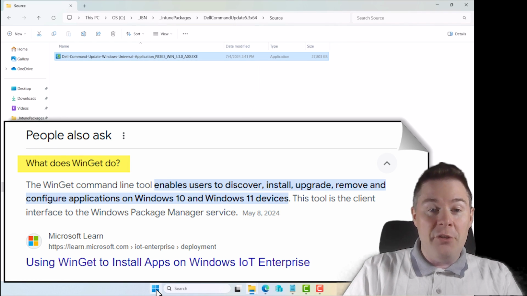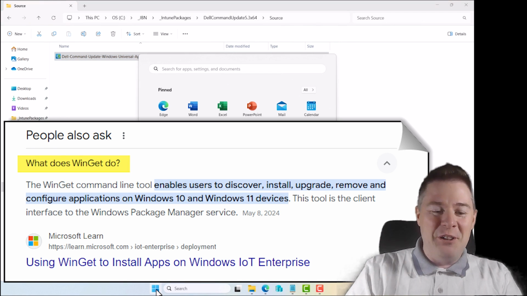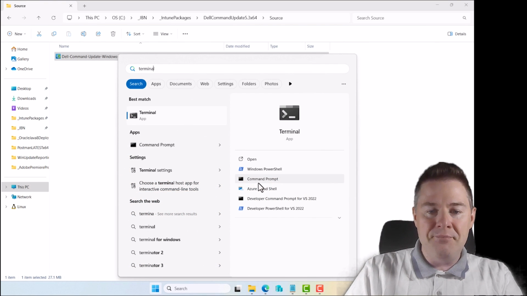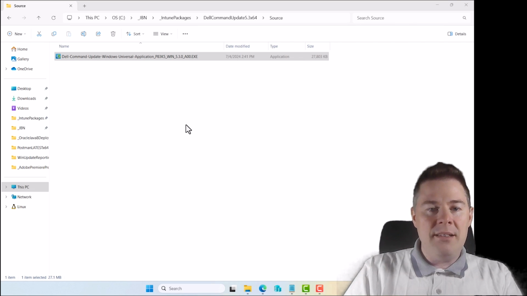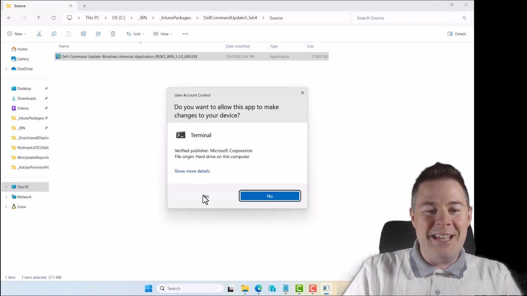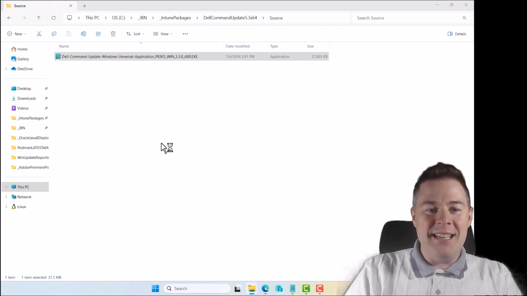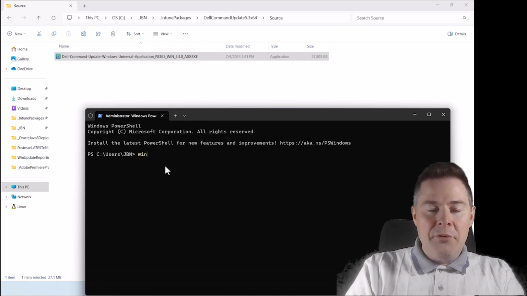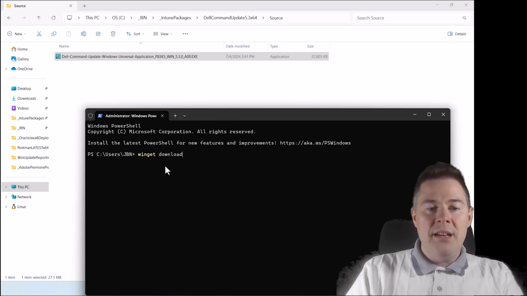Okay, so I said there was another way to download it. Actually, my preferred way is using WinGet. I have a lot of videos about WinGet. So if we start Terminal or CMD, I'll start Terminal. It doesn't have to be admin, but for some reason I always start as admin in case we need it later to install something. And here, if we just do winget download, we can download the file from WinGet instead.